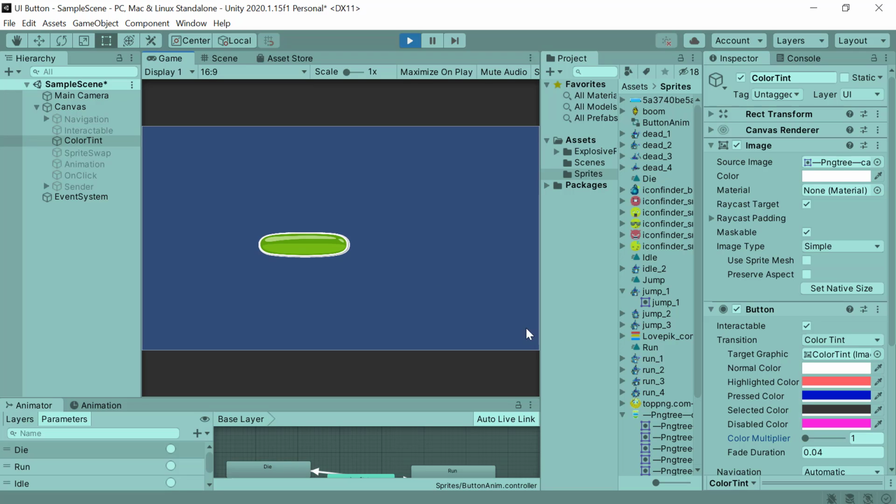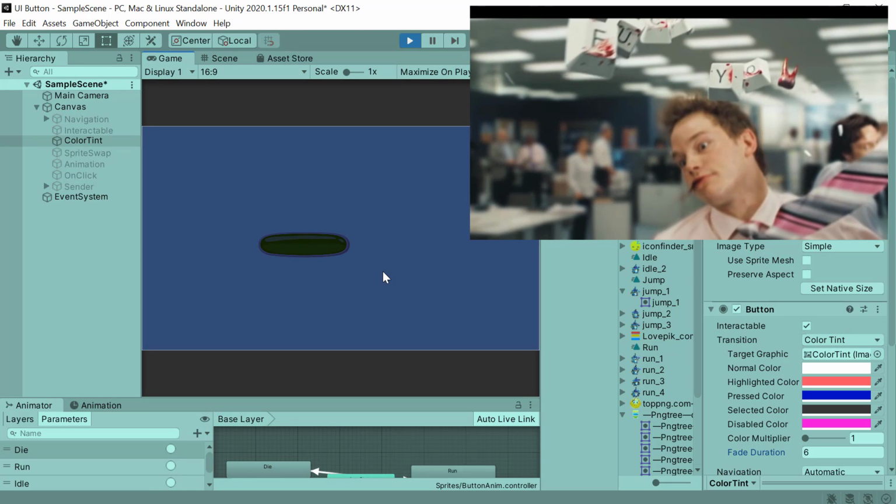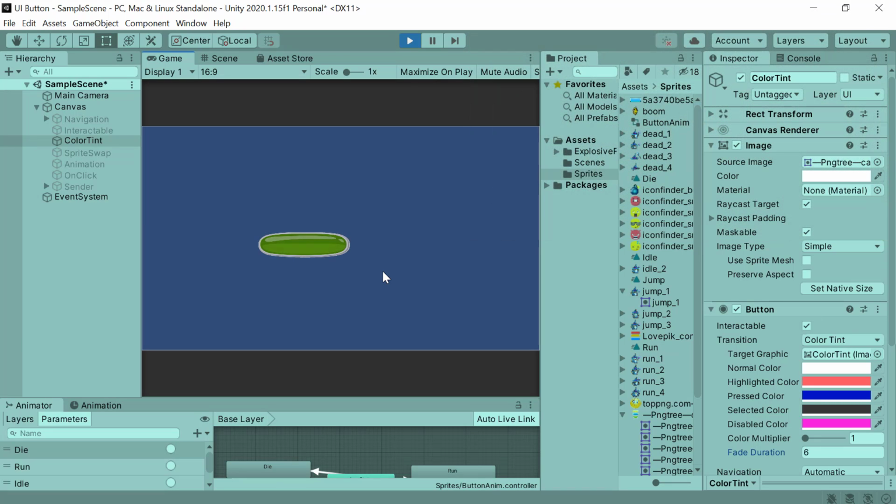The fade duration is the time in seconds a transition takes between states. The larger this value, the slower the button will react to clicks. This is a good way to make the player very angry. Just increase the value of this property and the player will throw away the mouse or break down the keyboard.